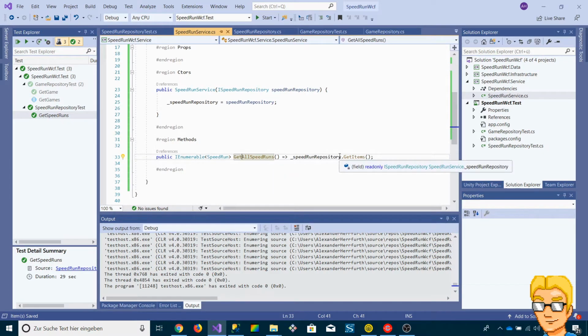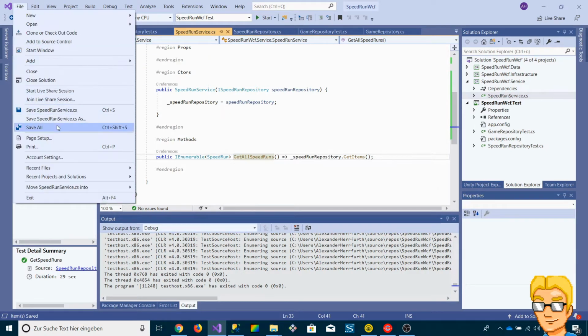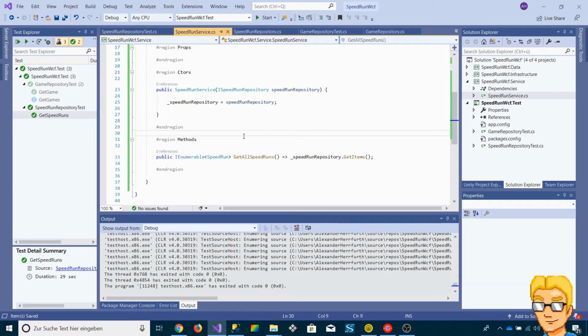Is this really everything we need to do, or is there something else? I think so far that's all we want, right? Okay. Actually, you know what we want to do is save all. Okay.